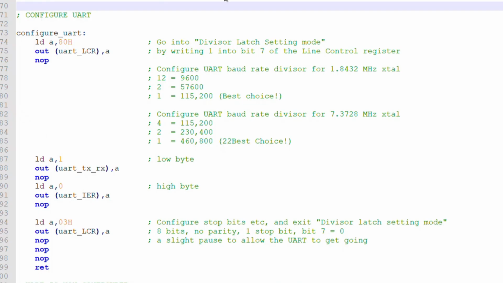Right, this is the code that I've written. I'm just using a text editor, Notepad++, to edit this. And in order to configure the UART, which is the first thing that we need to do when the Z80 Playground starts up, we have to put it into divisor latch setting mode by writing a certain value to the UART output port. And then we need to configure the baud rate, which we do by taking the frequency of the crystal that we've got plugged in and dividing it down.